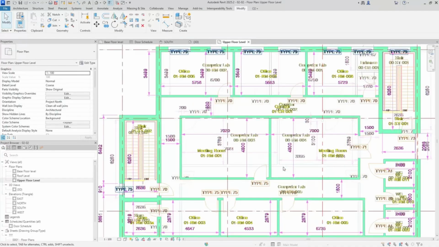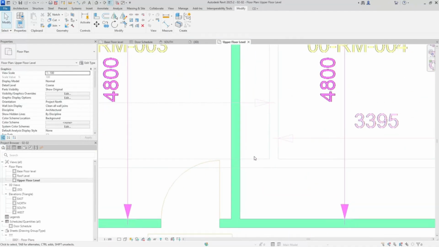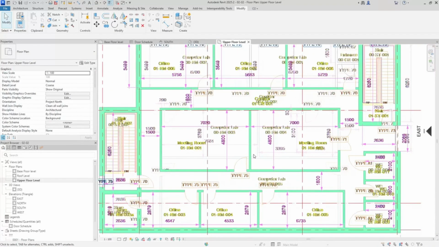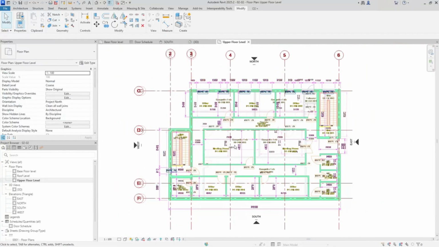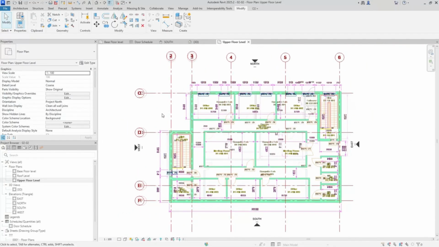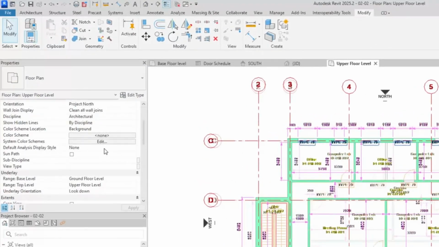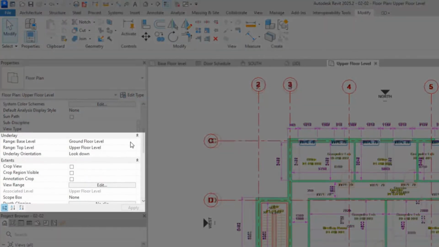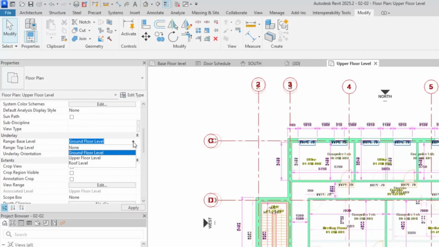Seeing both levels in the same plan view can be confusing, and so once aligned, you don't need to see the base level view now in this view. In the project properties, scroll down to find Underlay Range Base Level and click to view the options. Click to select None to remove the ground floor from this view.